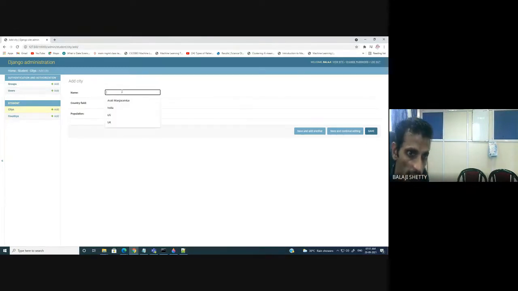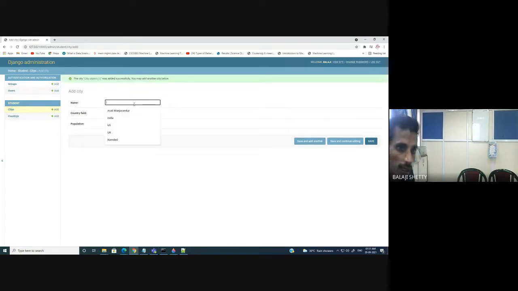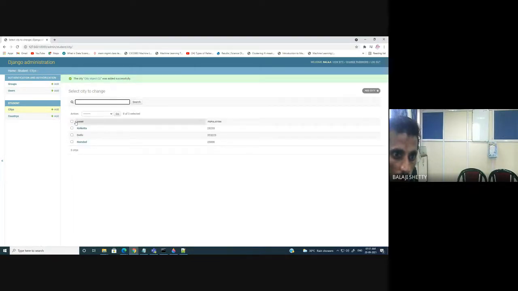So India is the country name, and the city name is, suppose, Nanded. You can give the population some 5 lakh like this. Save and add another. Again, Delhi, India, population, I will enter some random numbers. Again, Kolkata, India, population, some random number. You can see here all the records.